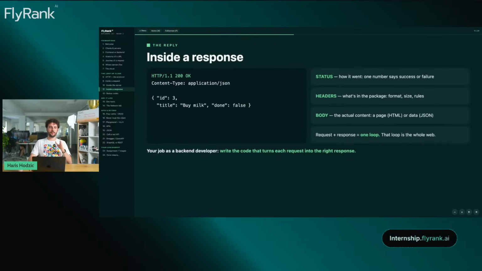Inside the response, you see the responses are pretty similar. So status, headers, what formats will be used, and the body, the actual response. The body can be in JSON type, or it can be HTML. Mostly browsers are using HTML. You can look up what server-side rendering is, where they prepare the whole page and send it back to your browser, and the whole page loads.